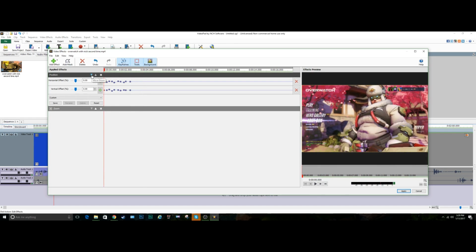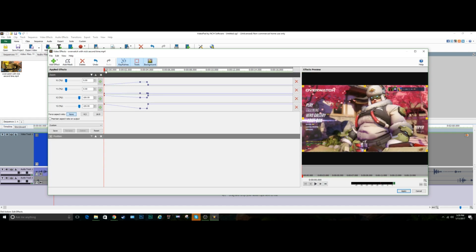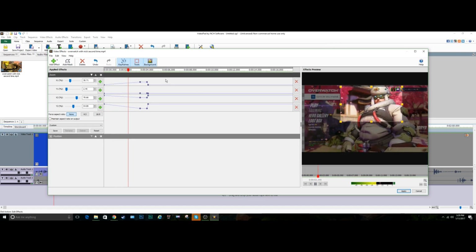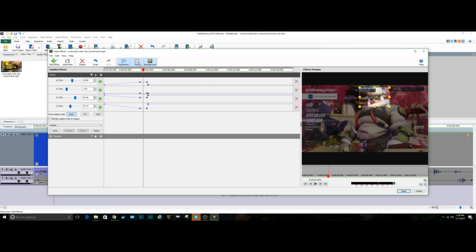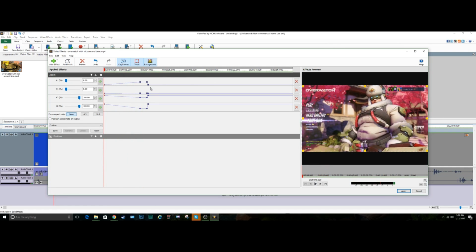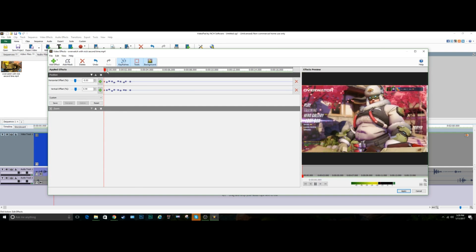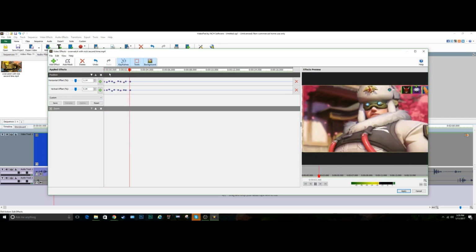It should make sense. So I'll show you again what happens when zoom's above position. The screen moves while zooming in, so it won't be zooming in on Zarya's face the entire time. So that's why we want position above zoom. So Zarya's face is going to just zoom in the entire time.